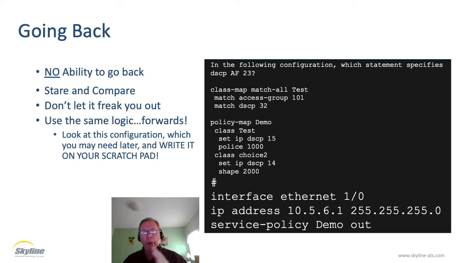When it comes to going back, people often ask me this. You cannot go back in a Cisco test. If you look at question 3 and it has you stumped, and then question 5 answers it, tough. You cannot go back. Sorry, but that's the way it is. So that's one issue.